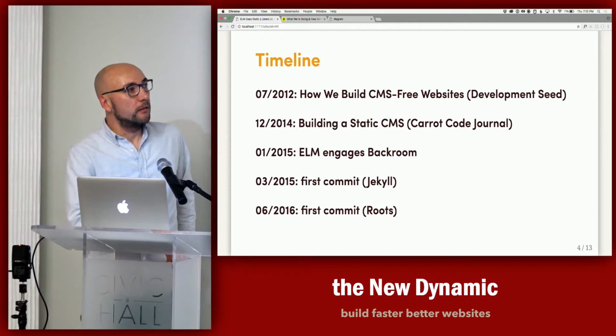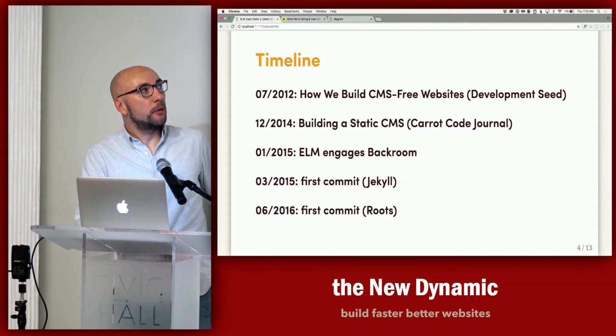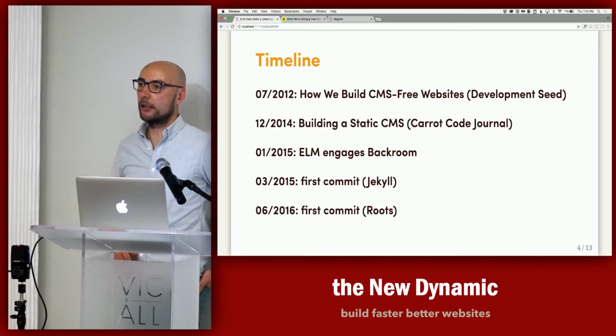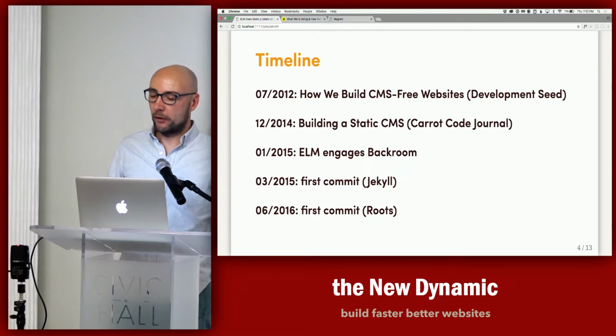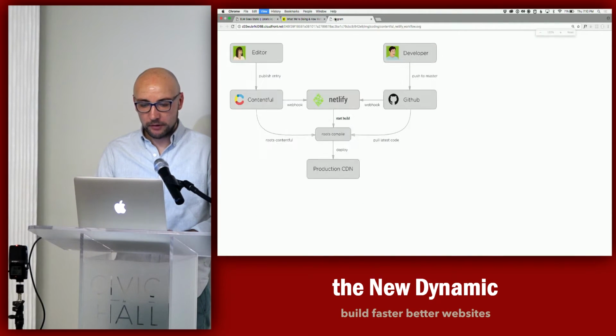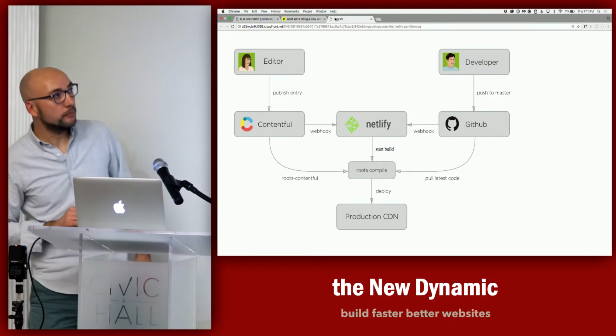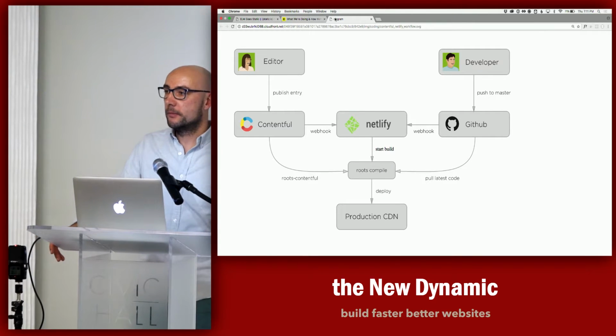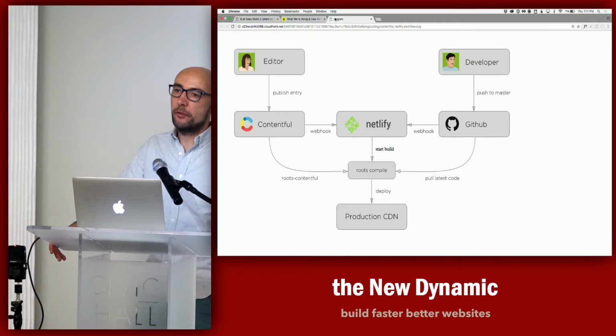Then we got the Carrot Code Journal, Building Static CMS. That was honestly where the light bulbs went off for me. Hopefully you've all seen that. If not, especially this diagram right here, right? Let's see if I can blow this up a little bit. When I saw that, that's when it took off. That's when it made sense for me.